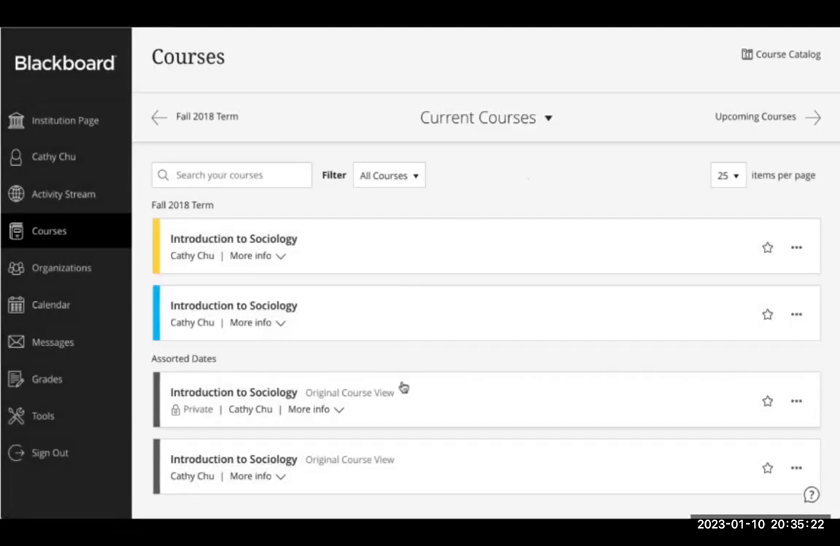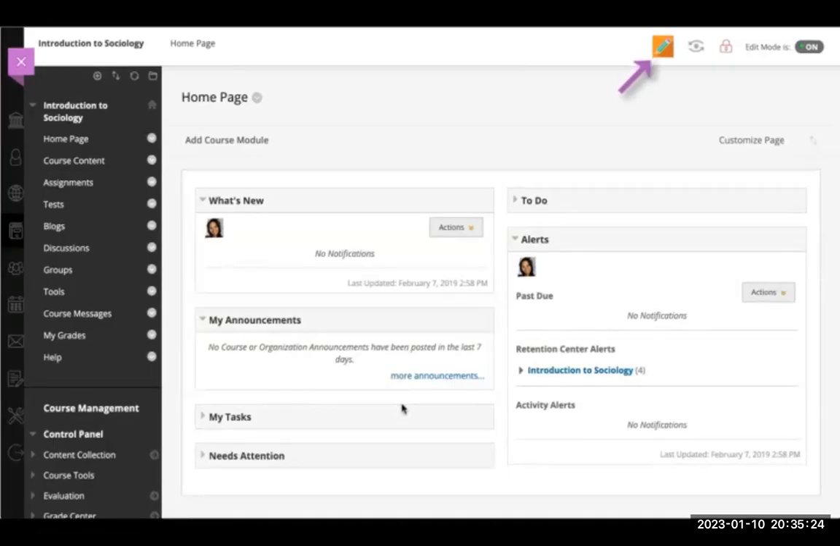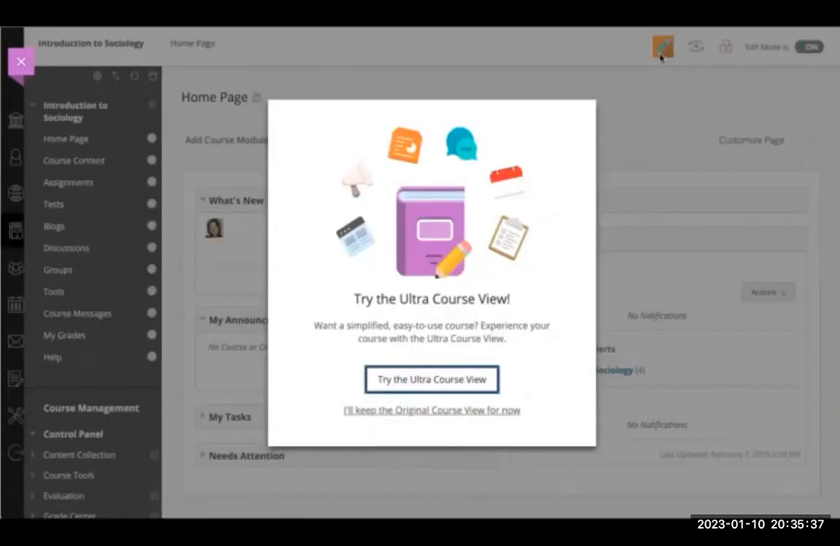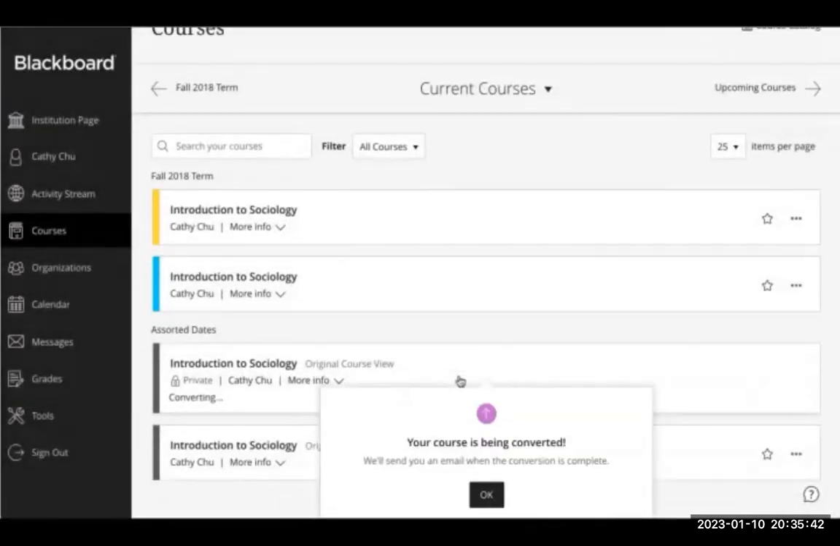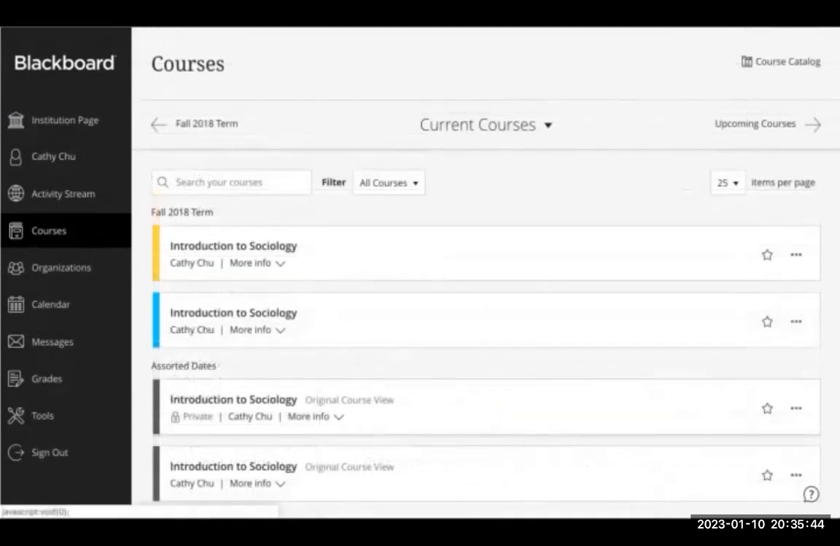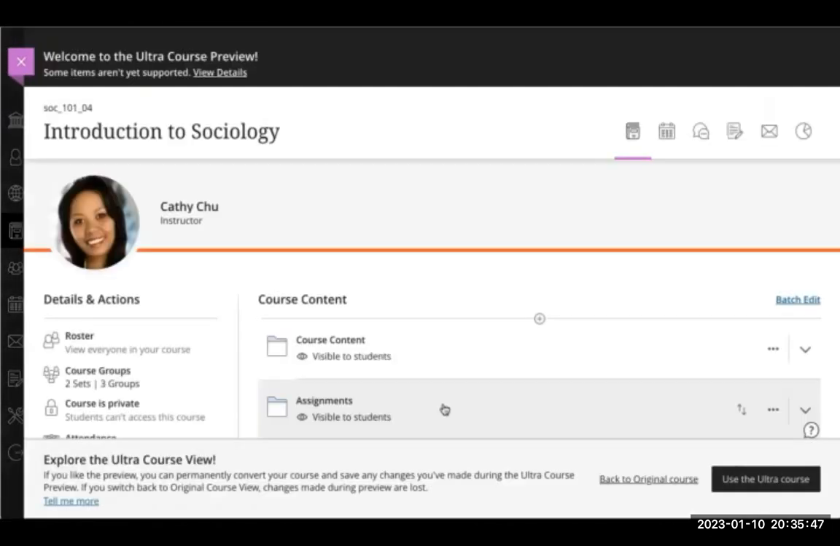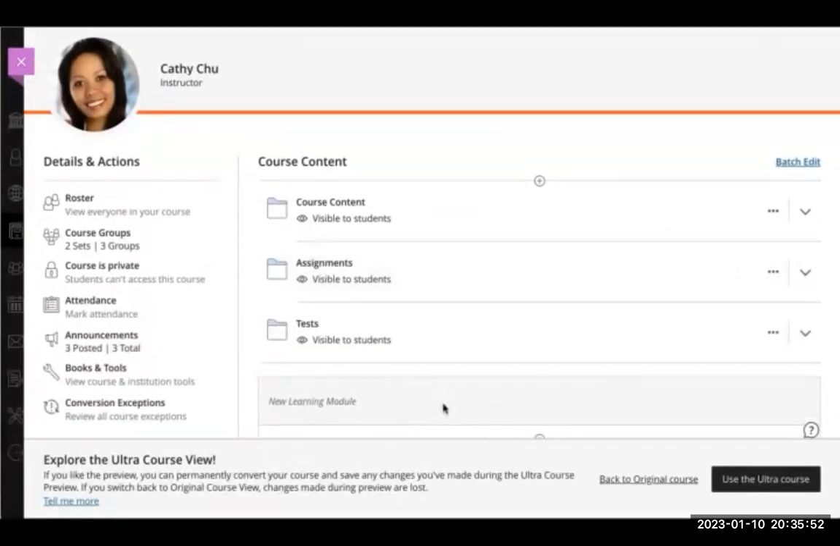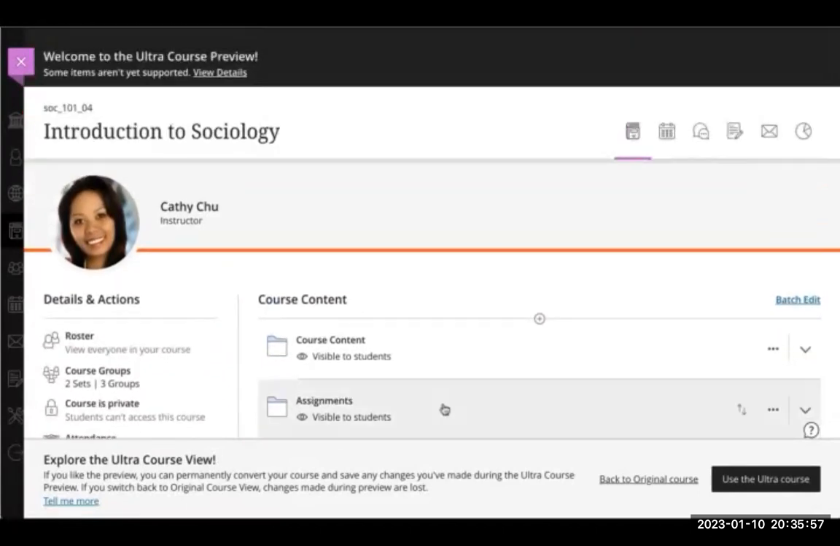Next, open your course and select the Experience the New Learn icon in the top right corner of the page. If this option isn't available, your system administrator has specified that this course must remain in the original course view and you will not be able to use the Ultra Course Preview. In the pop-up window, start the conversion to the Ultra Course view. When the conversion completes, return to the Courses page, access your course, and check out how your content looks in the Ultra Course view. In the Ultra Course Preview, you can see exactly how your content will look if you decide to permanently switch to the Ultra Course view.